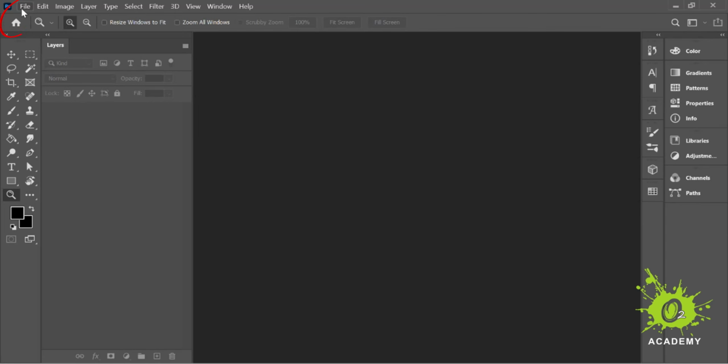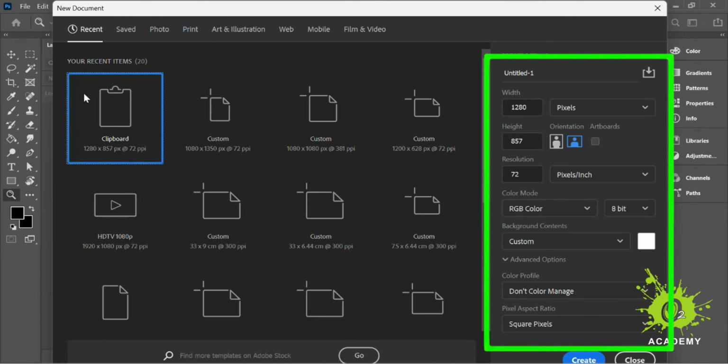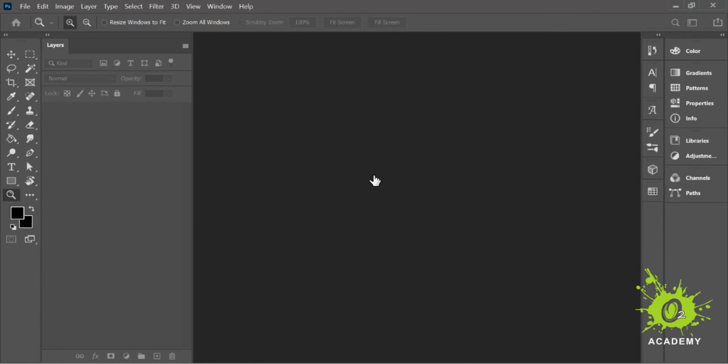Okay, so the first thing we are going to do is click on File, click on New, and then choose a size. I'm going to be using Instagram size, so I'll be doing 1350 for the height, and then 1080 for the width. I'll leave resolution at 72, color mode at RGB, and then click on create.